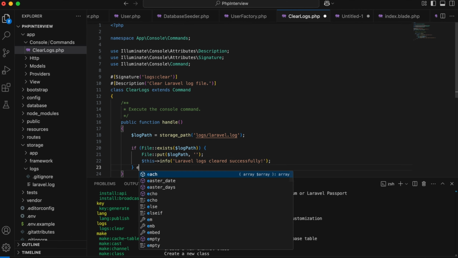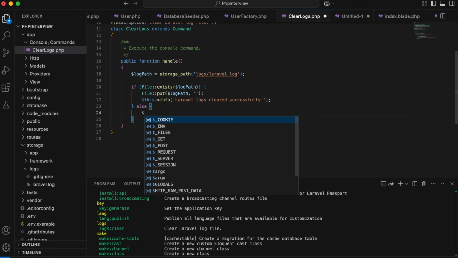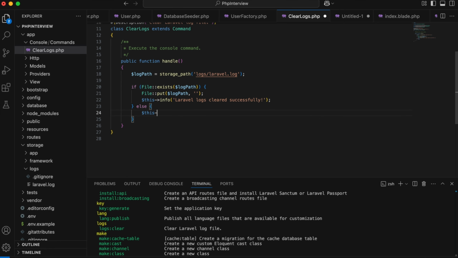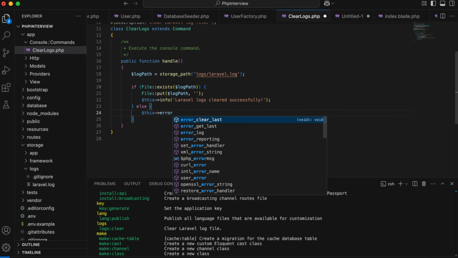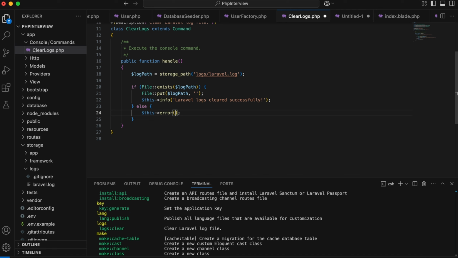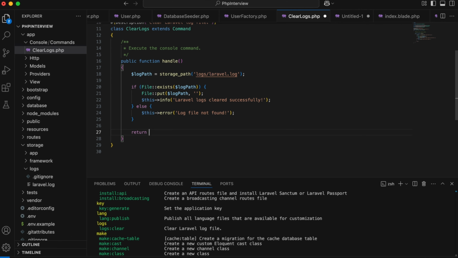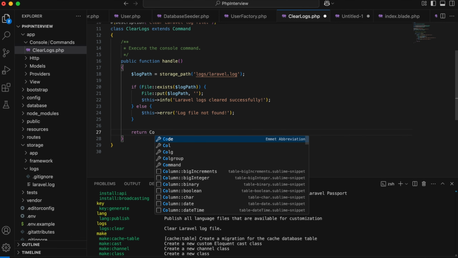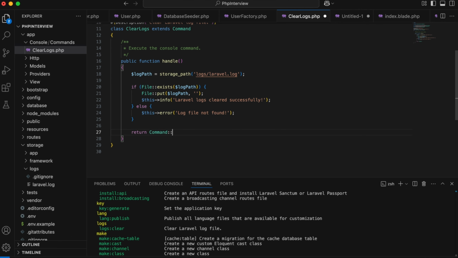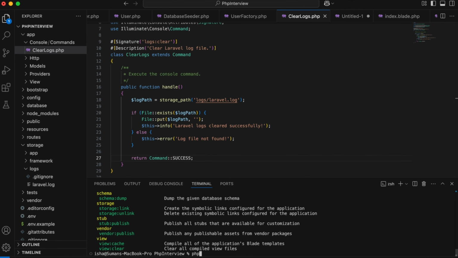And now let's check the else condition. If the file does not exist, we show another message informing that the log file was not found. And then finally we return Command::SUCCESS to complete the function, because every command should return a proper status.